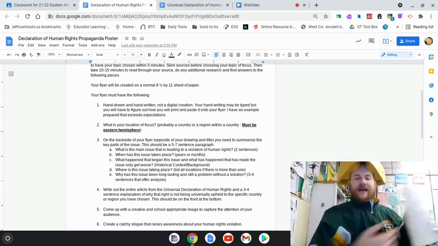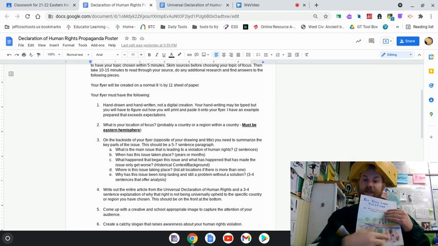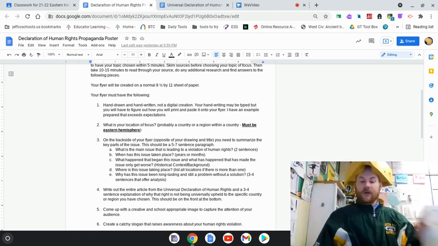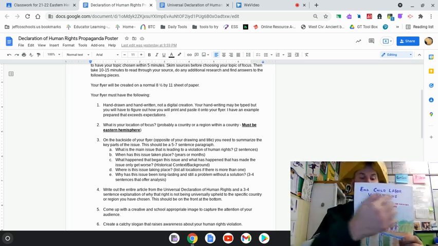I did it on the back. I would prefer that you do it on the front, but at the very least, if you run out of space and you just do the article on the front and then you explain it on the back, I can work with that. Number 5 is simply coming up with a creative slogan.